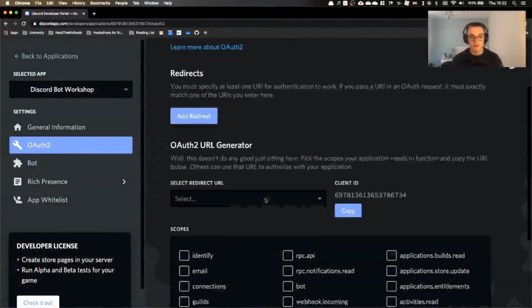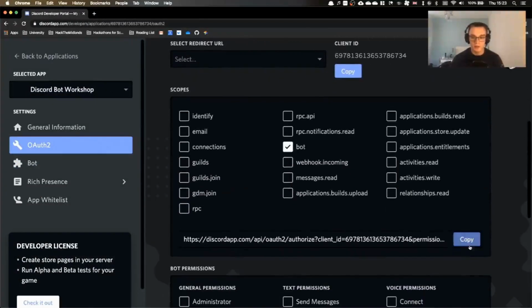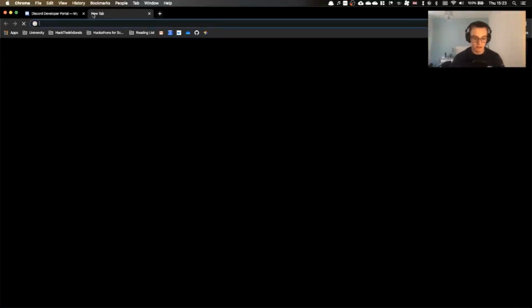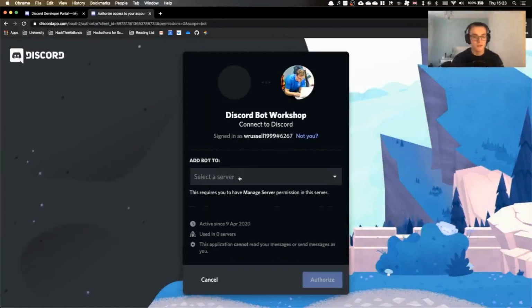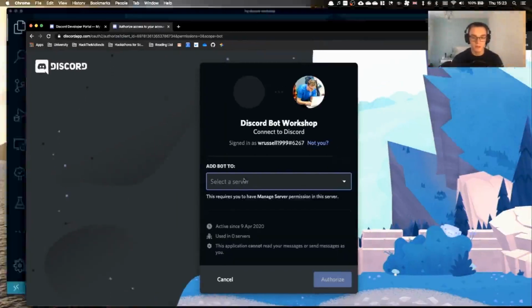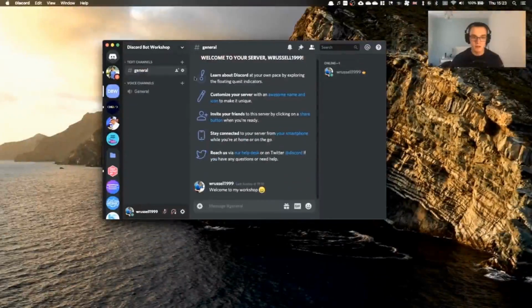If we go to OAuth 2, this is how we add our Discord bot to our server. So if we go to Bot, and then copy, and paste this into a new tab, like so, Discord's going to ask us which server we'd like to add it to. Now, I actually created a Discord bot server already for this.